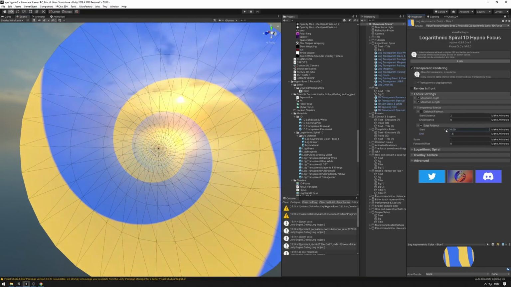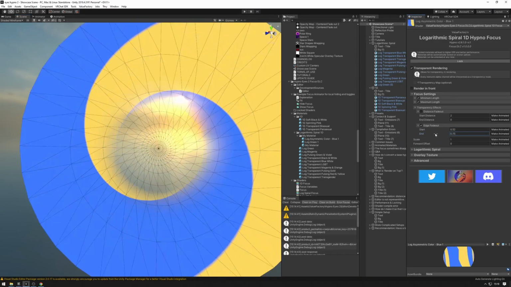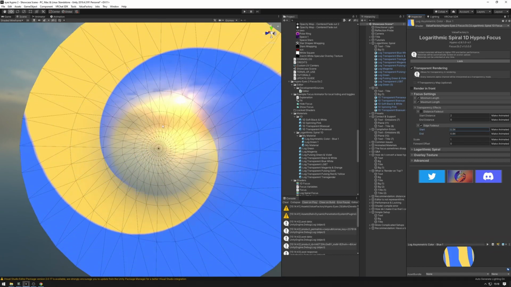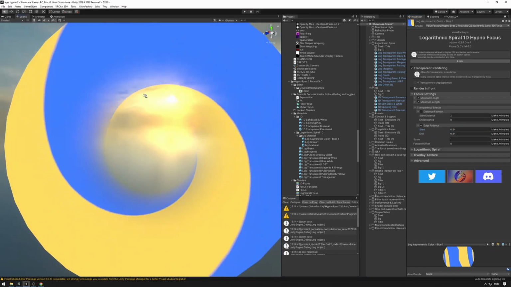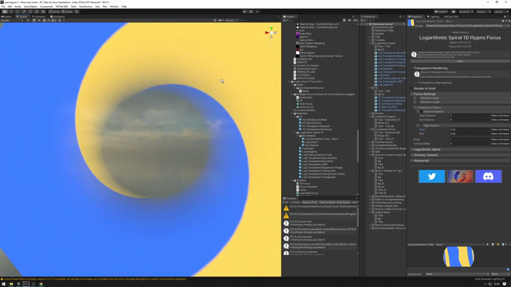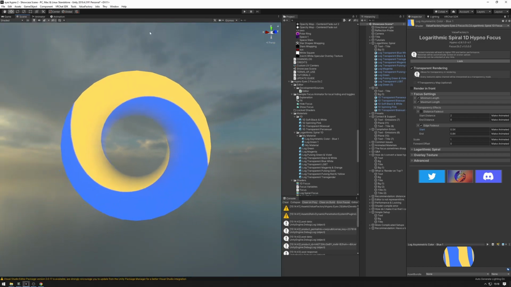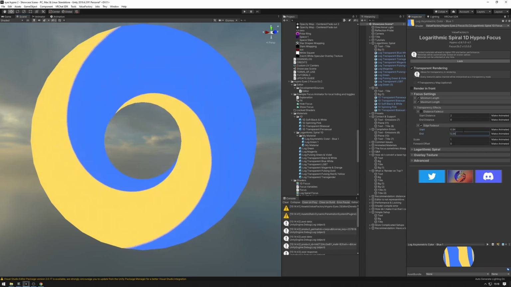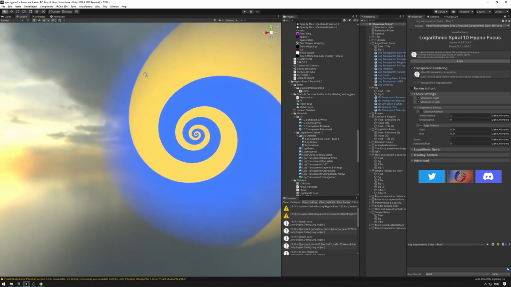So maybe we want some kind of vignette hypno effect, so we can mess around with the values a little bit and get that. If we disable the wireframe, as you can see, we have that. We have the center that's completely transparent, but the edges are not. And we can, of course, invert this as well and get the opposite effect.